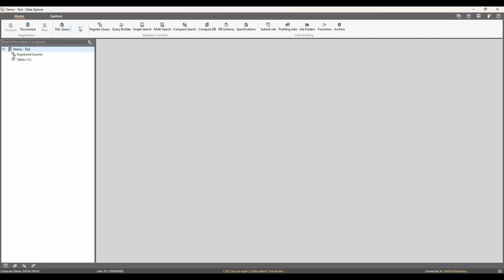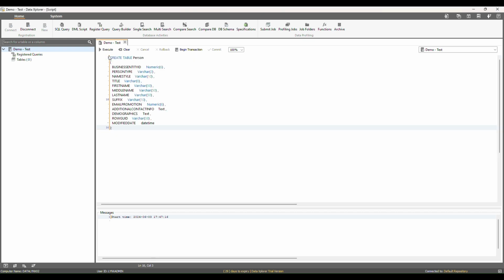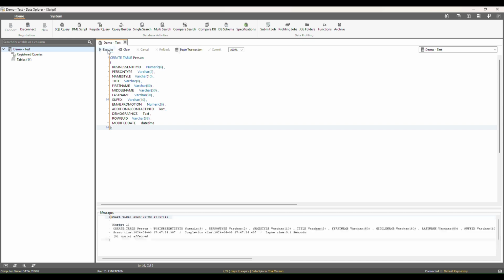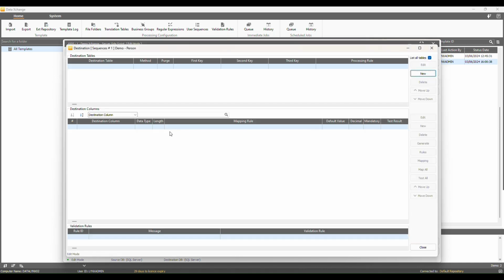Click on the DML script functionality under the Database Activities toolbar. Open this feature, paste the copied Create Table script, and execute the script. This creates the table in the test database. Following the table creation using DMS Data Explorer, switch back to Data Exchange and continue by selecting the Destination Tables icon. Many of the subsequent steps are similar to those discussed earlier in this video.